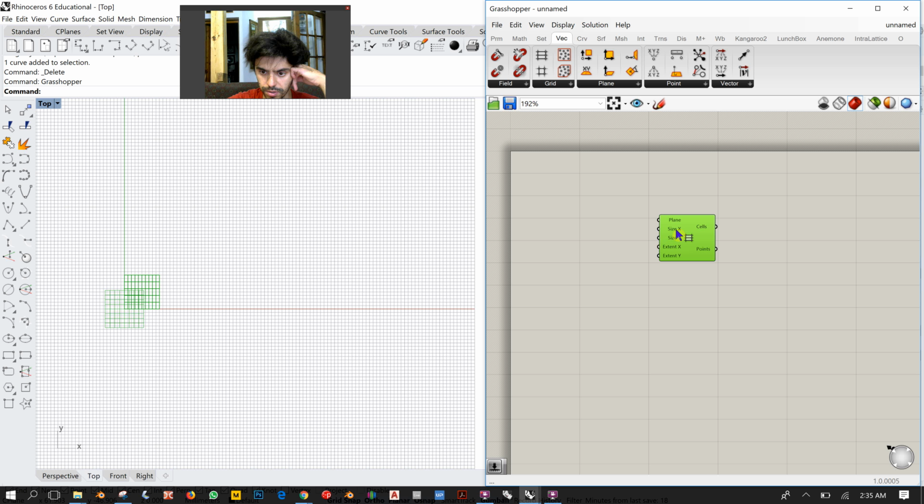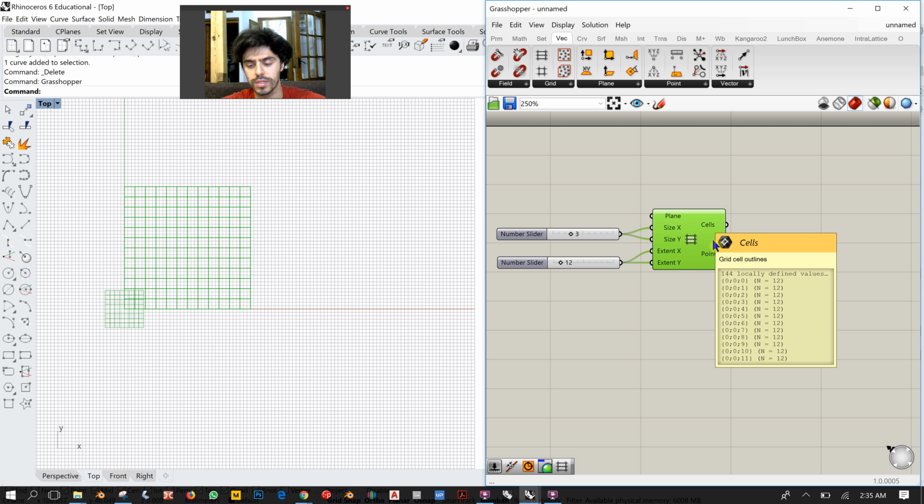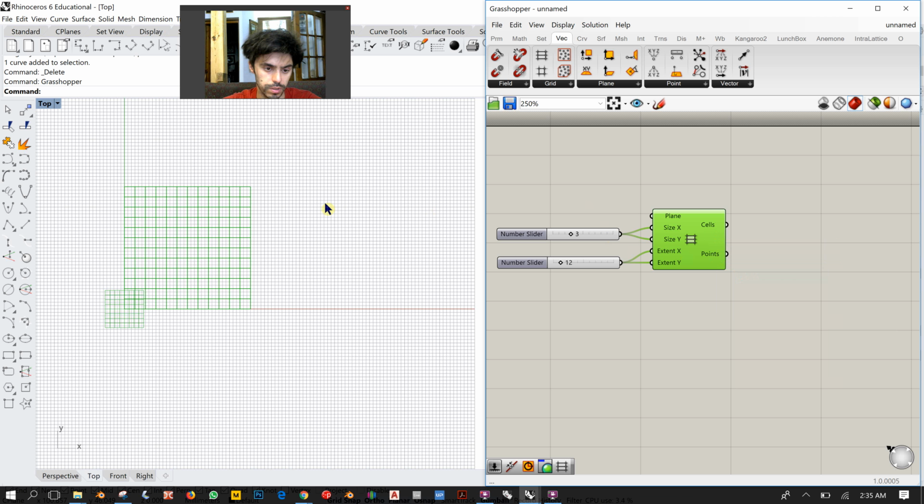So it needs the size of the cell, see, size of grid cells in base plane. And we said that the size is 3. So it's a square grid with a size of 3 by 3. So we're going to put 3 in both of these input hooks. And then the extend means how many cells in each direction. And I said 12. So we're going to put 12 in both of these. All right, now we have the grid. And this component outputs cells and points. We need the points. The cells are basically the rectangles or squares in this case.